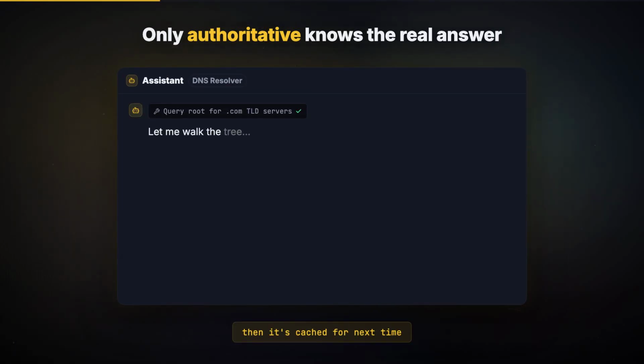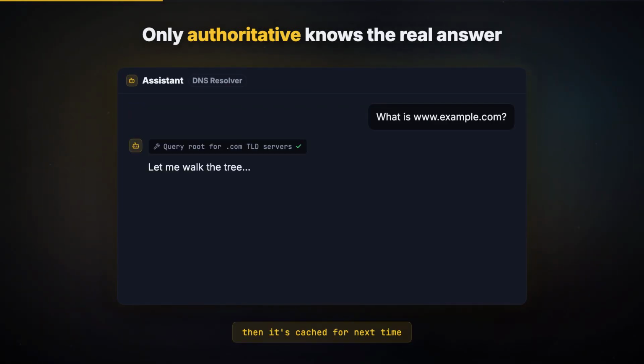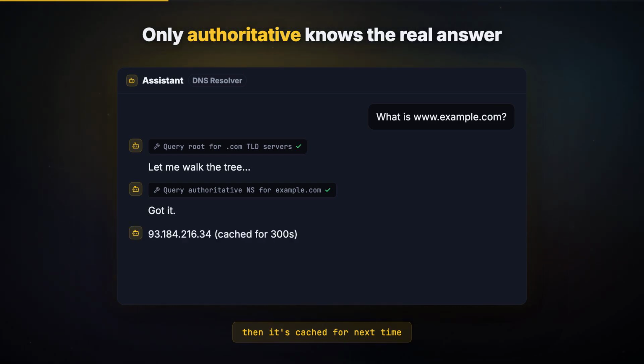The TLD replies with the authoritative name server addresses. The recursive resolver queries the authoritative server. The authoritative server responds with the actual A record. Finally, the recursive resolver caches the answer and returns it to your stub.